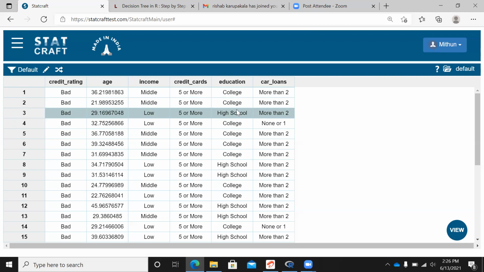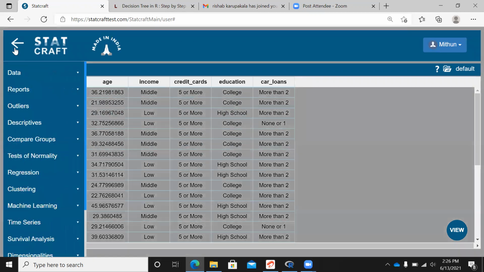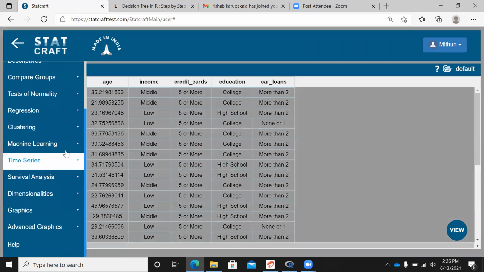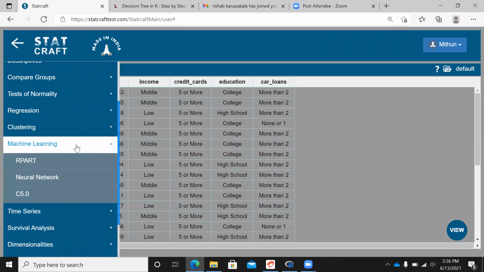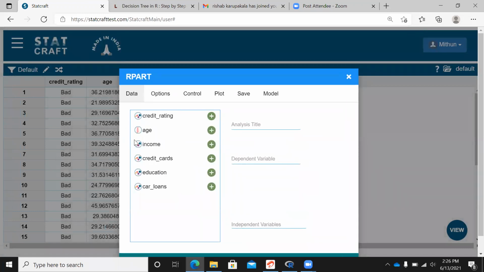Question is, how do I do it? Now, to do a credit risk analysis, you can just click on the menu here. Now, you have a whole lot of options. Let me scroll down. There is an item here called machine learning. Let me click on the drop-down menu. They provide 3 different options as of now. The first item here is R part. Let me click on the option for R part.